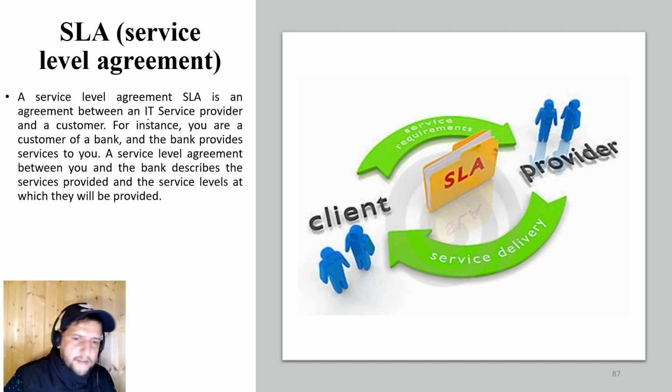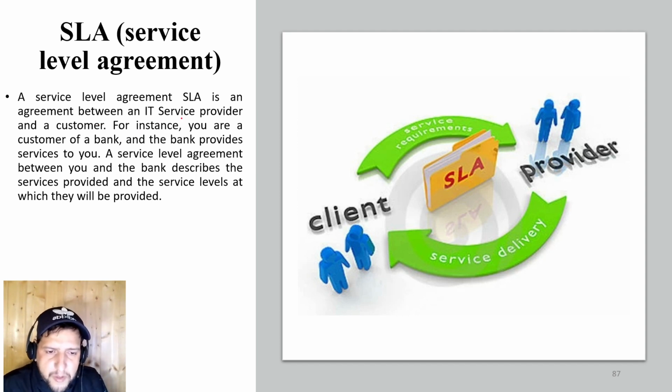SLA is a service level agreement. This is an agreement between an IT service provider and a customer. For instance, you are a customer of a bank and the bank provides service to you. A service level agreement between you and the bank describes the service provided and the service level at which it will be provided.